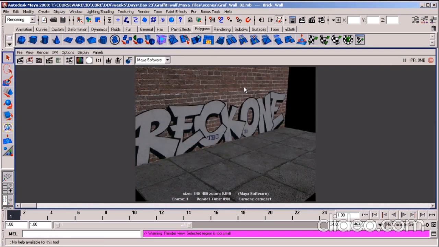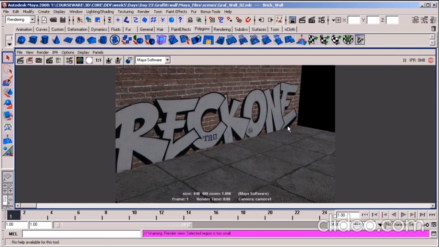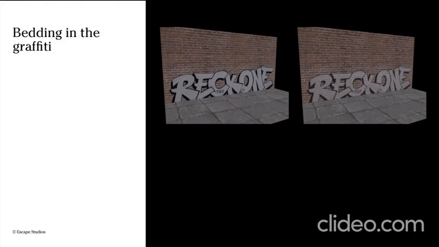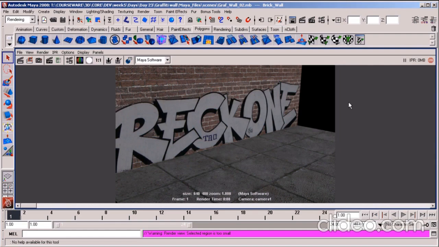So if I maximize our render view and hit 1:1, we can see that we now have our brick wall with our graffiti on top of it. In this section, we're going to try and bed the graffiti into the wall, make it look a little more like it belongs there by applying the same bump we have on the wall to the graffiti, and also fading it out a little bit in order to see some of the wall showing through beneath it.